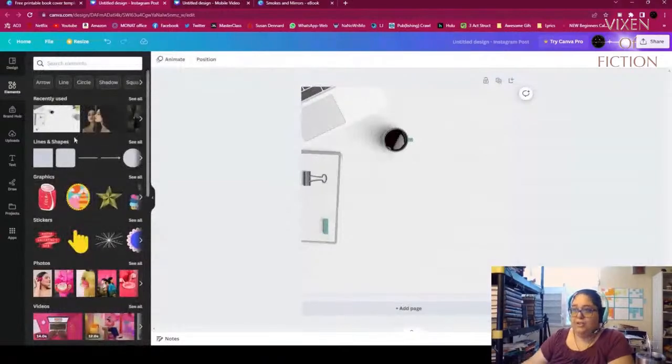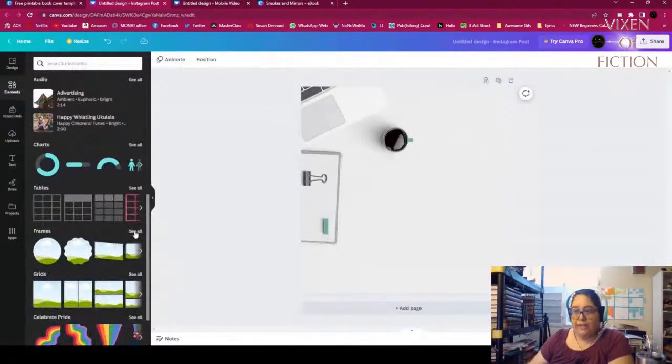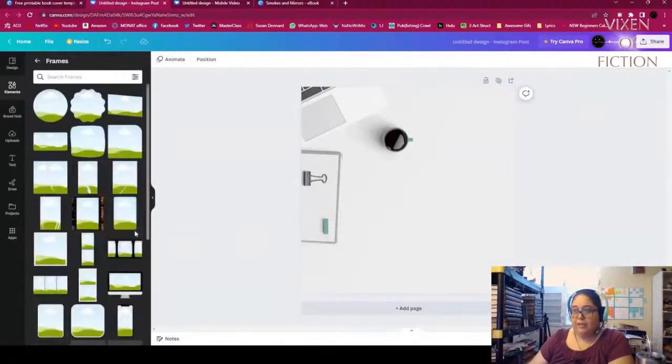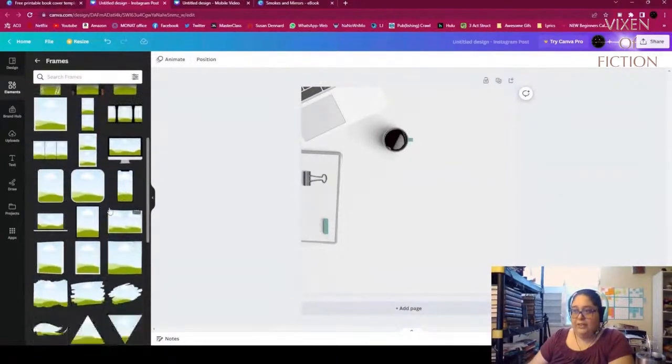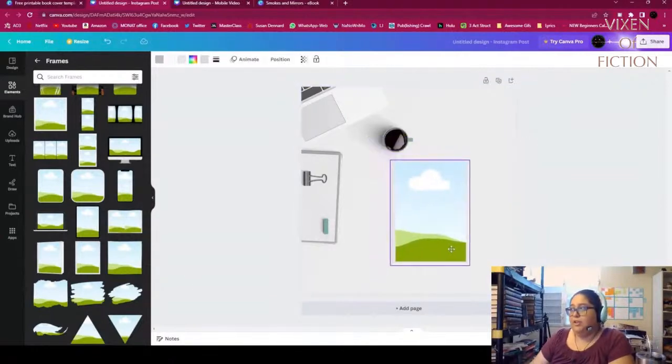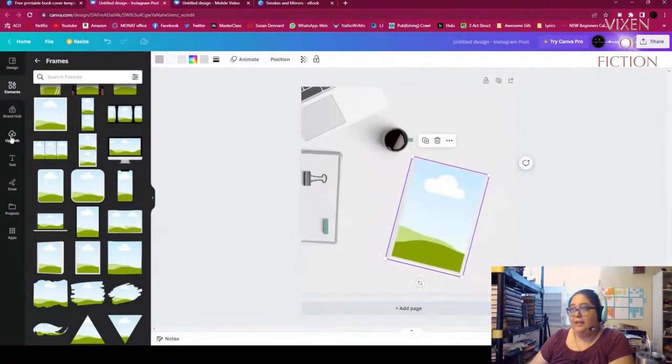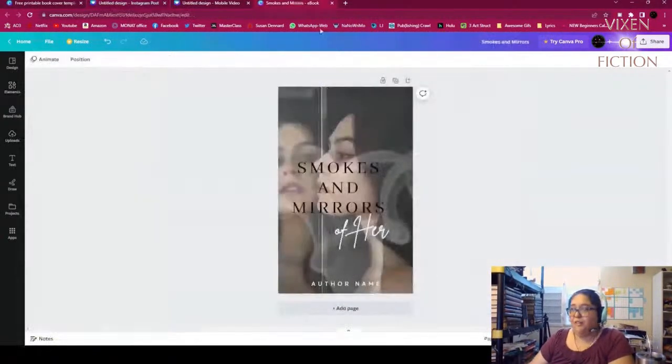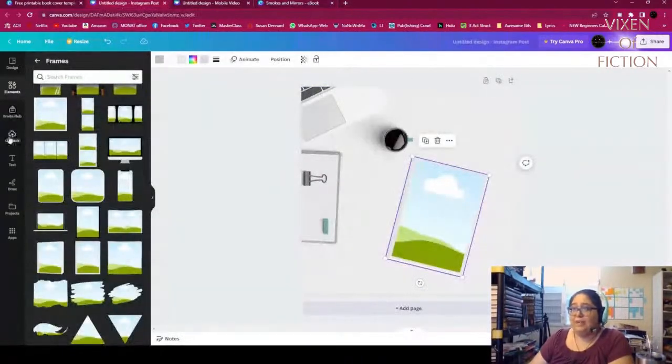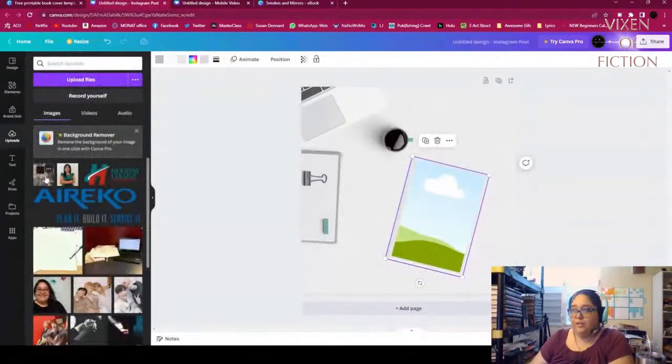When you're on Elements, you can go on Frames. You click See All, and then you'll see that you have frames for a desktop or a phone or a tablet. This will be like an open book. This is like a standing book. This could be like a lay flat book. So I made up a cover. This is the cover that I made up. Random. And I already uploaded, so I go to upload.